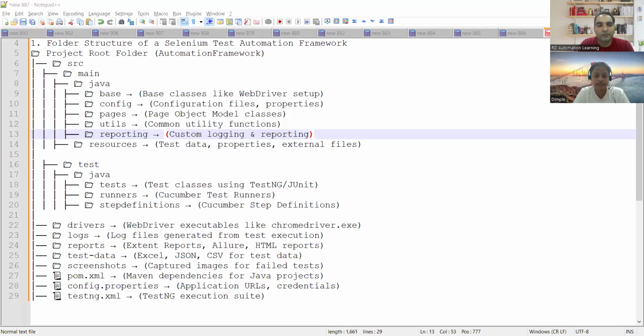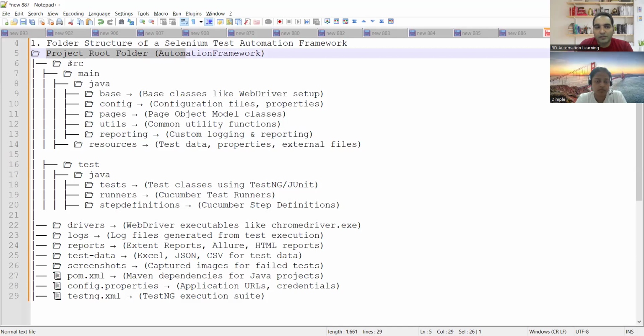Whenever you get this question with respect to framework, you can explain it in this particular manner. First of all, you will have a project root folder, which is your automation frameworks root folder. It's a Maven based project, so you will have src main Java and src test Java. Within src main Java, you will have a base class in which you will be setting up the WebDriver.